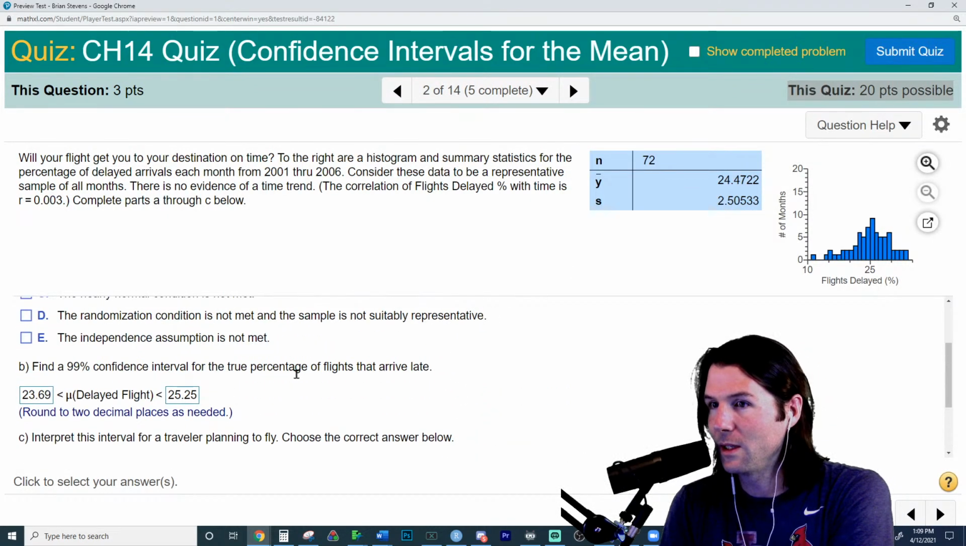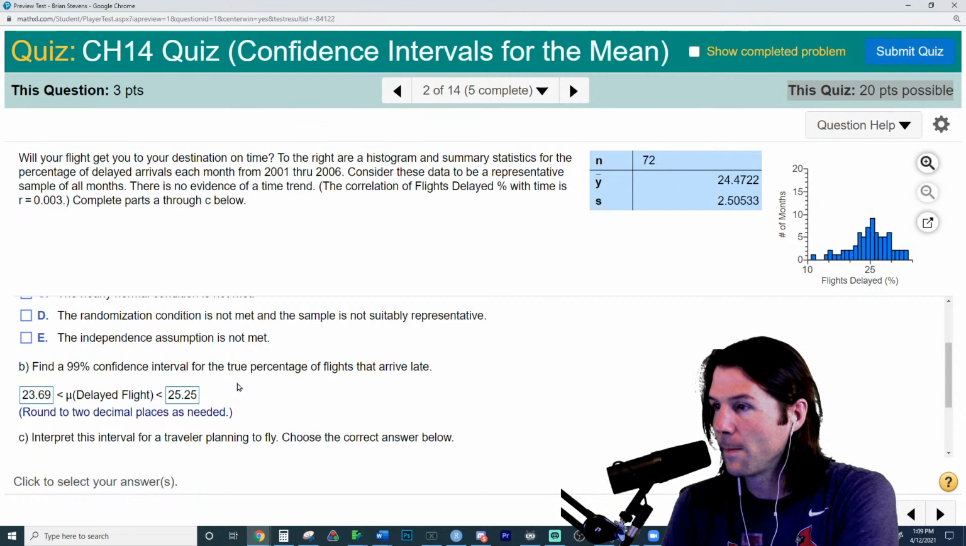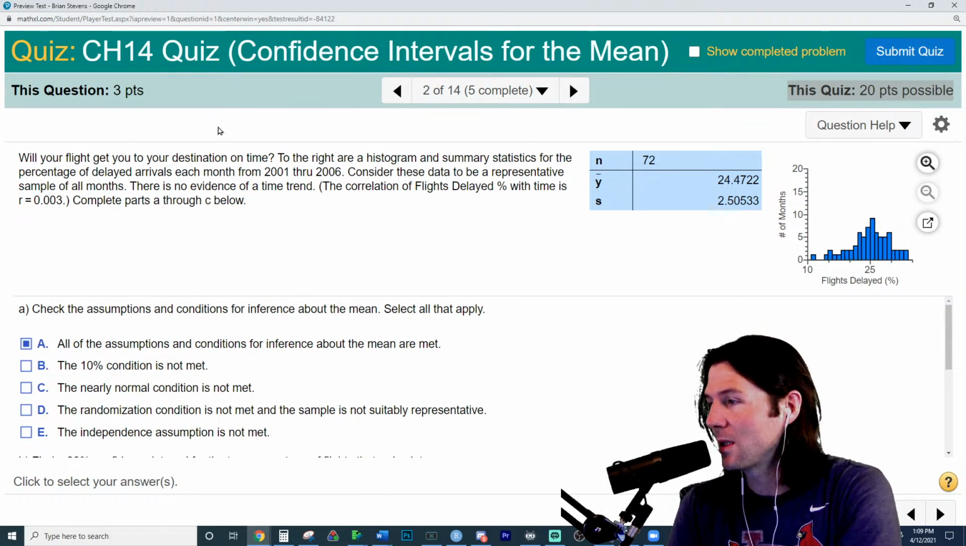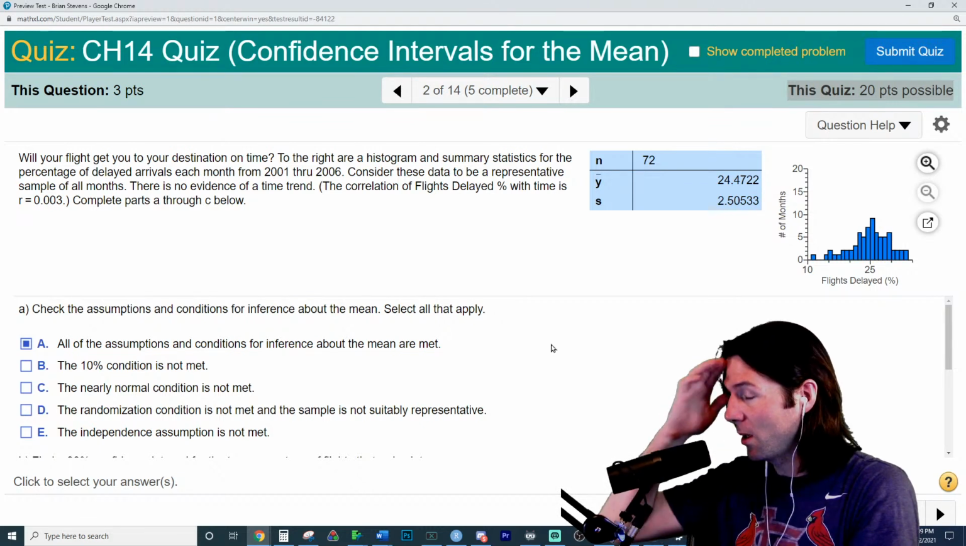There we go. The harder part of this is going to be this one right here. The conditions are random, 10%, and nearly normal. And that meets the nearly normal. As long as these are random flights selected less than 10% of all flights, which makes sense. It'd be less than 10% of all flights. But excellent work. You're welcome, Madison.